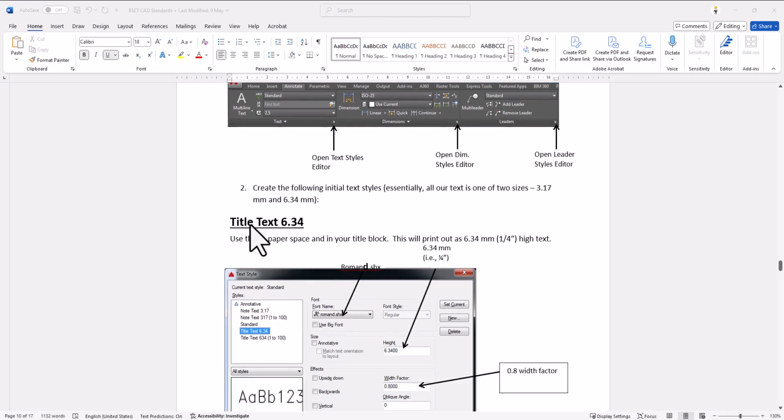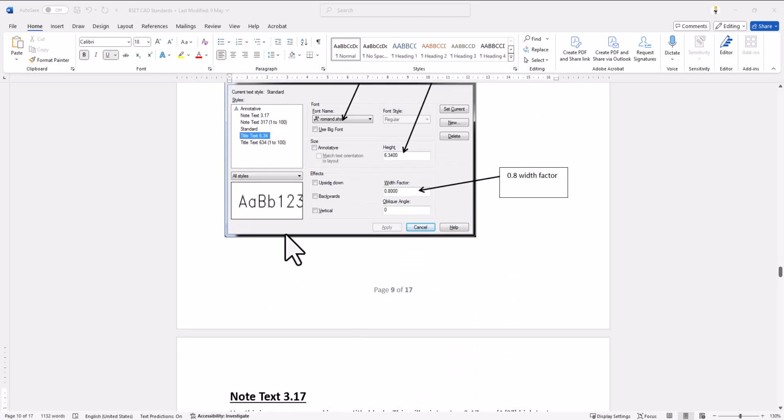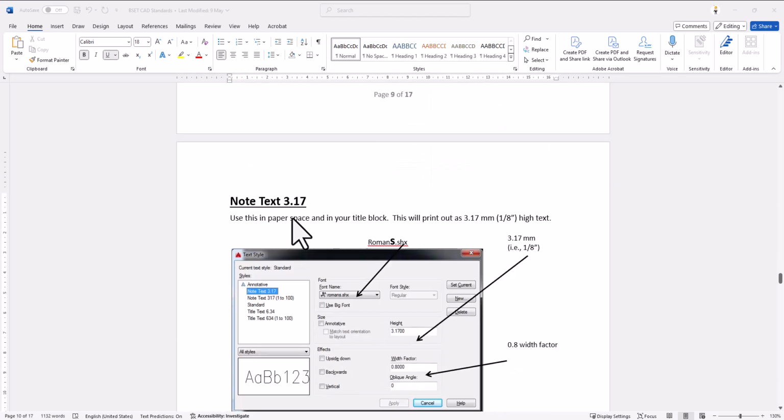similar to this one. So we have title text 6.34. All right, so use this in paper space and in your title block. This will print out at 6.34 millimeters or a 1/4 inch height text. Title text of 1/4 inch is a standard that AutoCAD users use. So when you see a lot of the drawings, when it's on paper space, you'll see that it's a 1/4 inch high. The next one we're going to use is note text 3.17. Again, this would print at a 1/8 inch size.